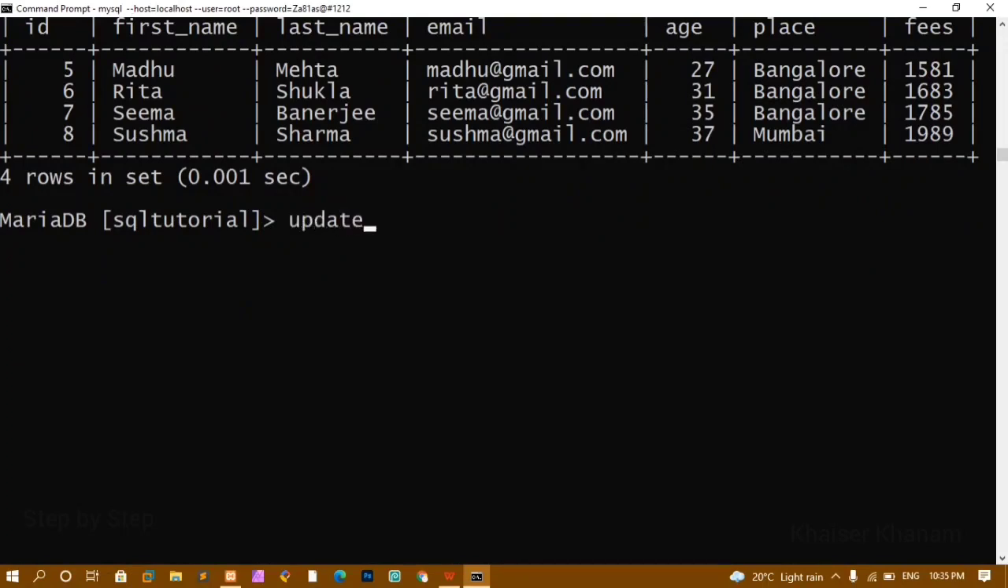Now here I am just going to write update student, and here I just want to set the fees. I'll be writing fees is equal to whatever fees I am having, I am just adding with this. I'll just write fees into 2 divided by 100. Okay, I just have to increase the fees by 2%. So I am just writing whatever fees I am having plus fees into 2 divided by 100. So I am just increasing the fees by 2%.